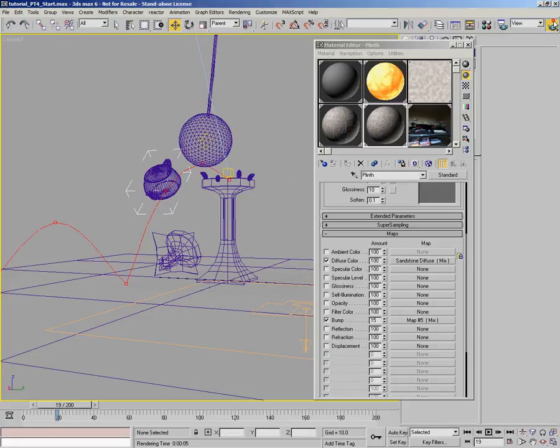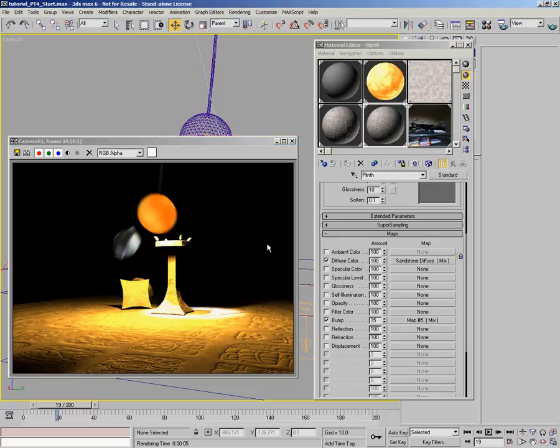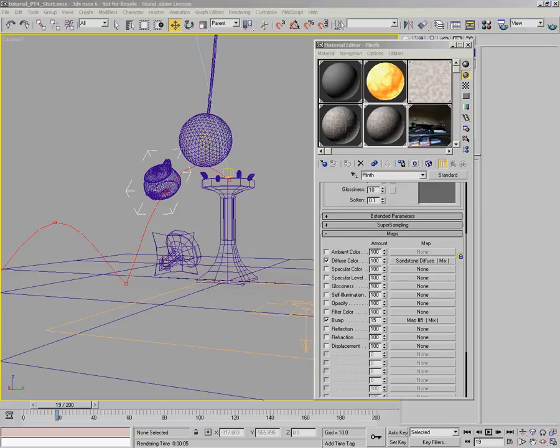So let's just do a quick test render of that, and these two objects should now motion blur. Okay, so there we go. We've got the fiery ball and it's motion blurring, and we can see the teapot's motion blurring. So we've got a quite nice look to that there.